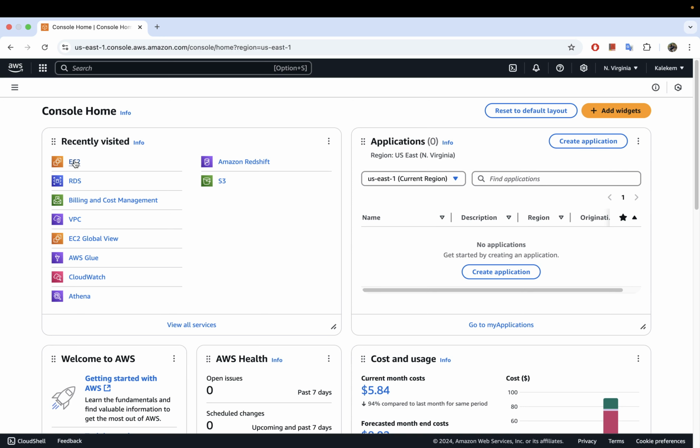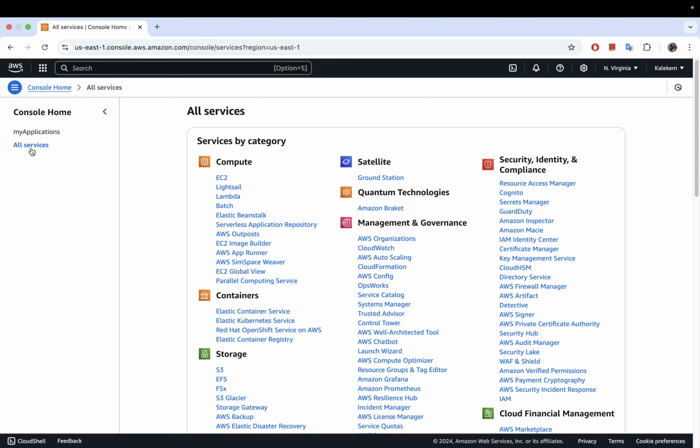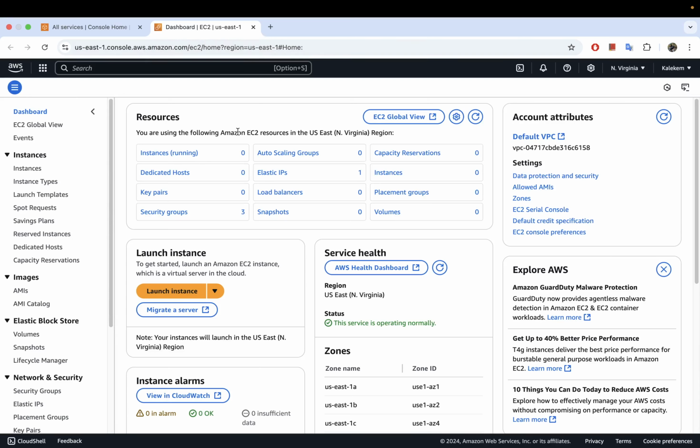If you do not see EC2 in your console home, you can go to this navigation menu right here and click all services. If you do that, you will see a list of services ordered by category. As you can see on top right here, we have compute and we have EC2. You can just go ahead and open this one, and you can open it in a new tab or just click to it and it will bring you to the EC2 dashboard.